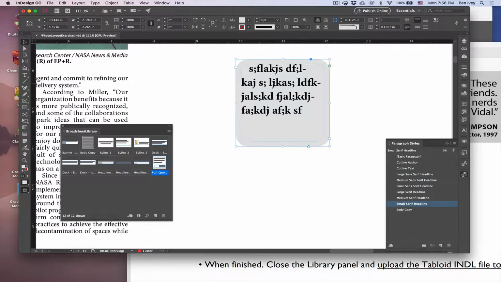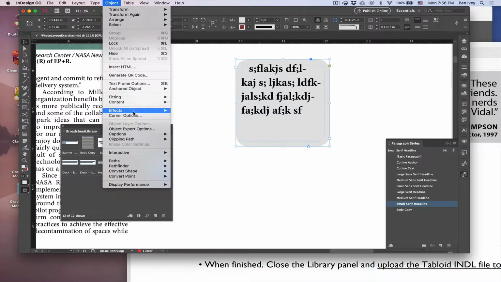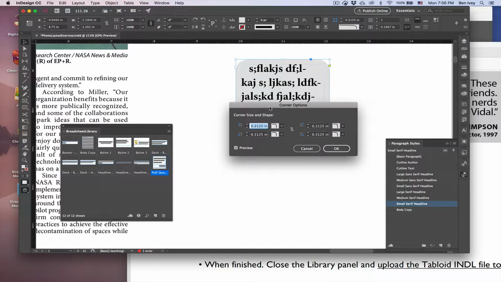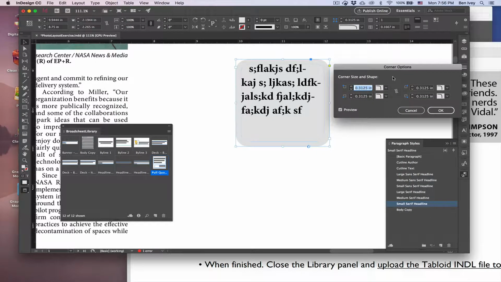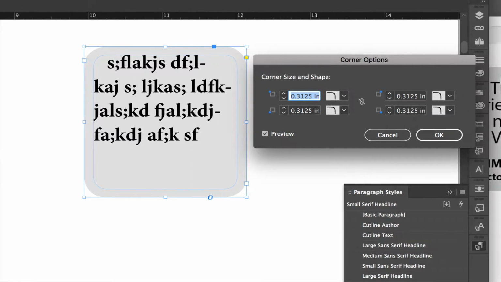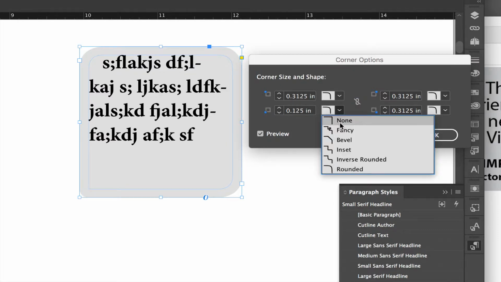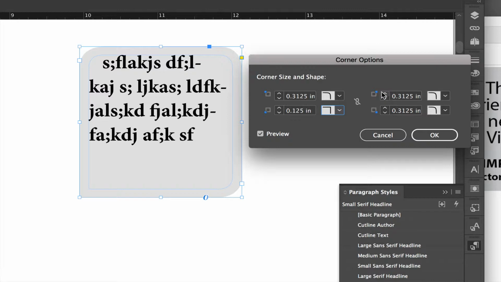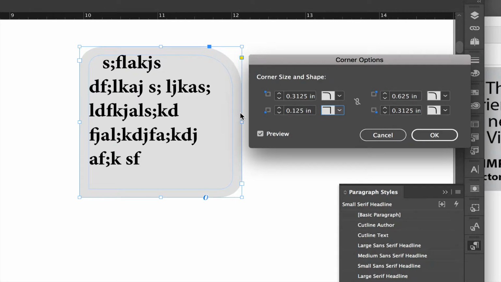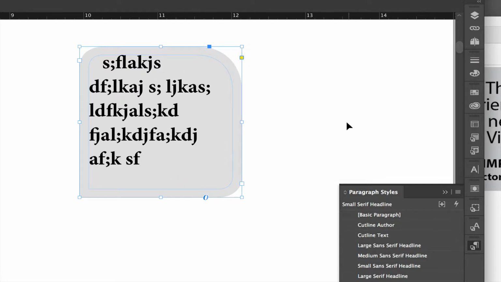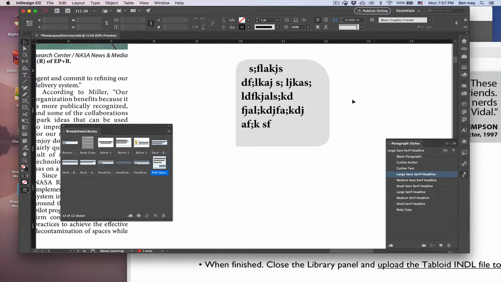If you want to further customize this, you can select the box, go to Object, and choose Corner Options. With Corner Options selected, zoom in, you can tell it exactly what size the corners should be for each one. So I'm going to unlink them. And let's say I want this bottom corner to not be rounded. So I'm going to choose this bottom corner, and we can set it to none. Maybe this top corner will be rounded a lot more. So now you can see this is different from the others. When we say OK, this is what we're left to work with.